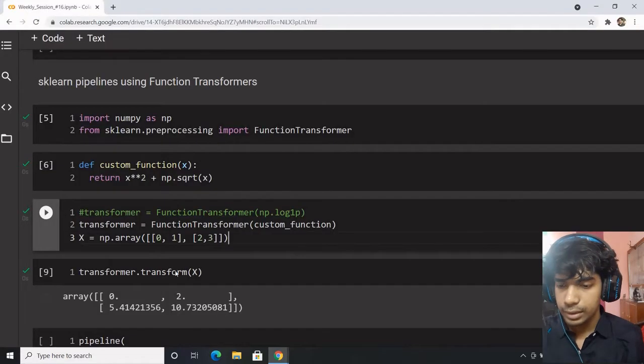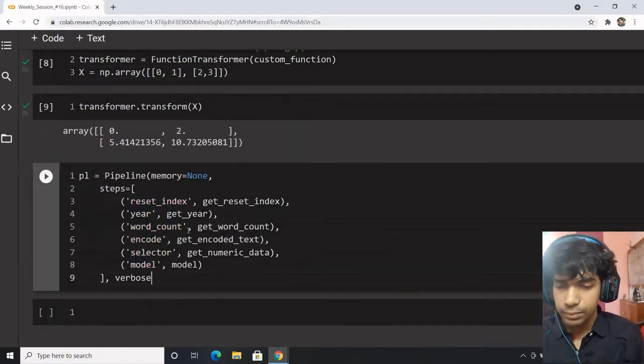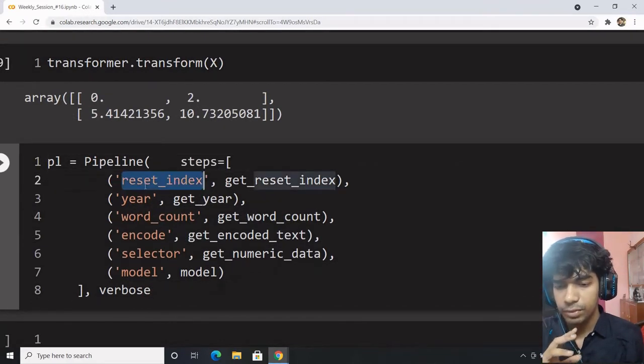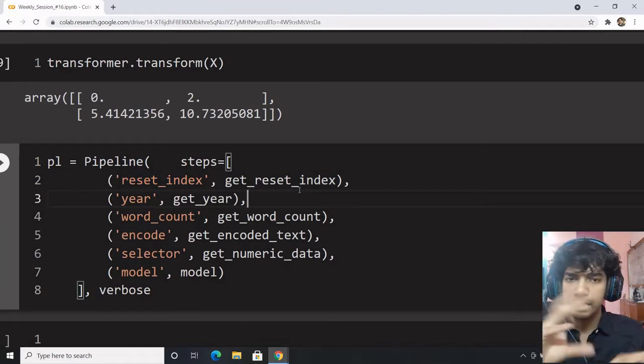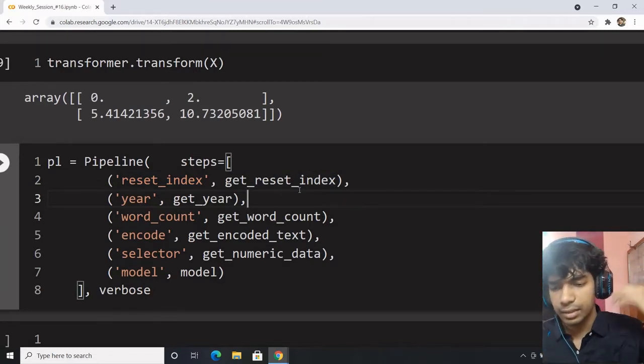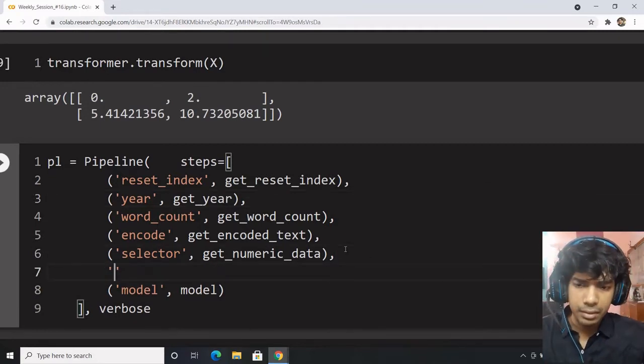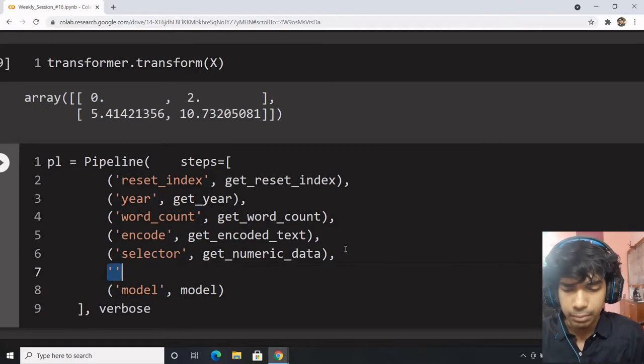Good enough? So let's say this is what it is. Here we get the pipeline. So this is what the pipeline would look like. Ignore the extra parameters. So the steps: first step is resetting the index. You define some functions that would reset the index. You define how to get the word, the years, what you want to do. Let's say you assume a hypothetical dataset that exists in the current session.